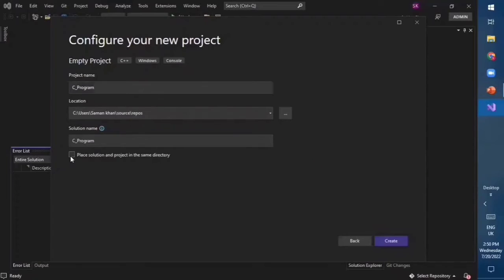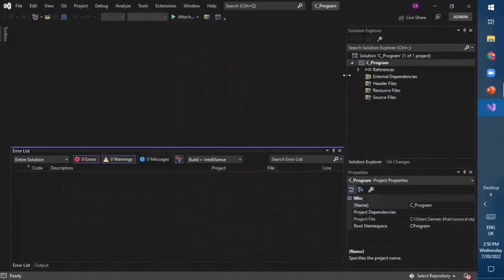Tick the checkbox to place both your project and solution in the same directory and click on create. As you click on create, the new project will be configured. Alhamdulillah, the new project has been created and the application type has been selected.